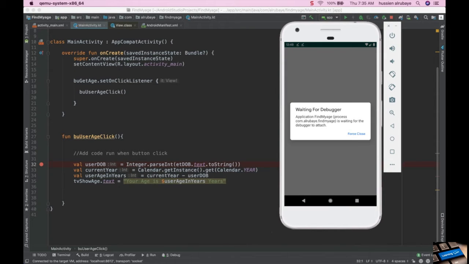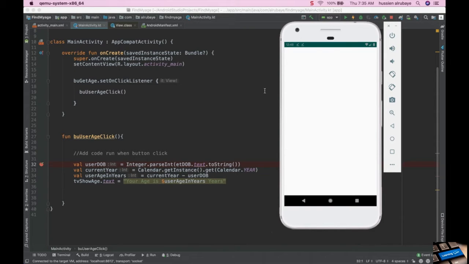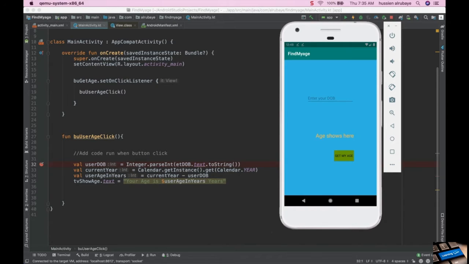Here you go, it shows me the app now. I would wait 4 seconds. So here you go, now this is the app. I could just hit this one and enter my date of birth. So I say 1989, then I go and hit get.